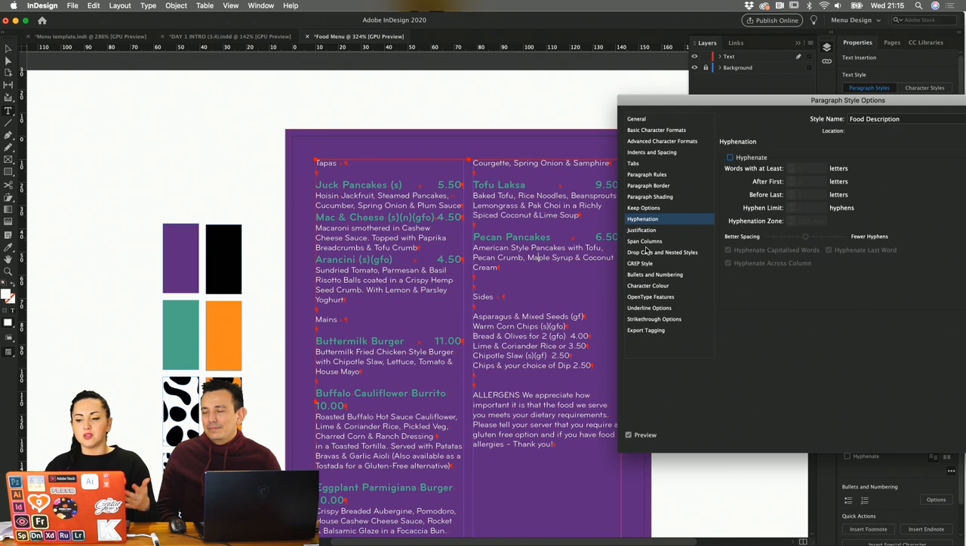And you can also specify after how many letters or before how many letters you want the hyphenation. I don't want it, so I disable, untick it, or whatever word I created for it before. Eric says that this apply is fine. Thank you. And I'm going to press OK.